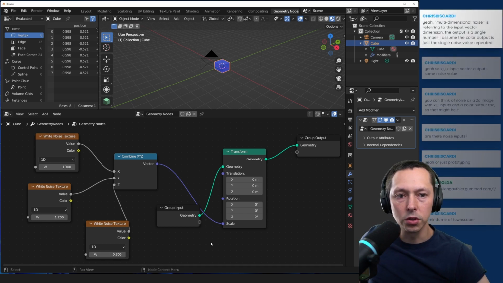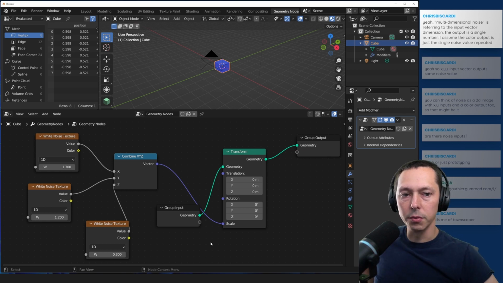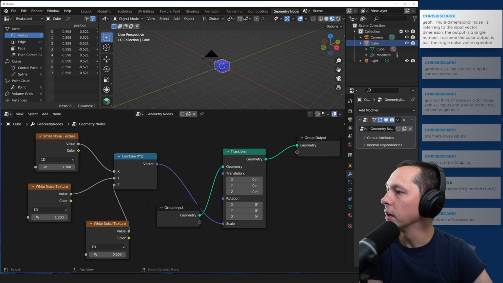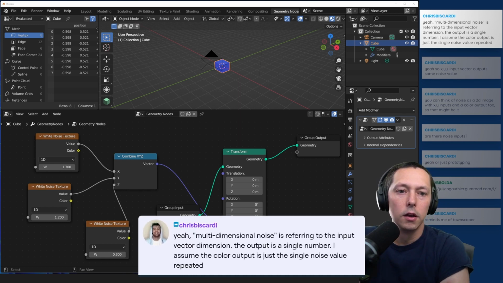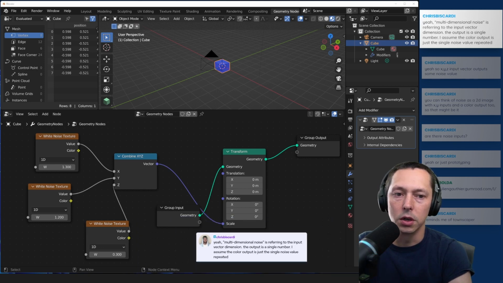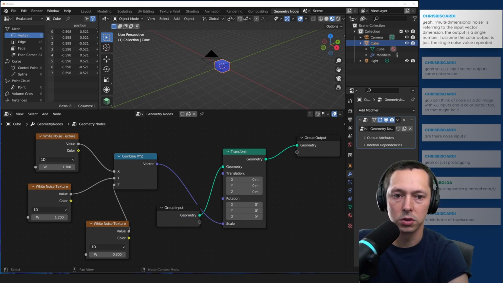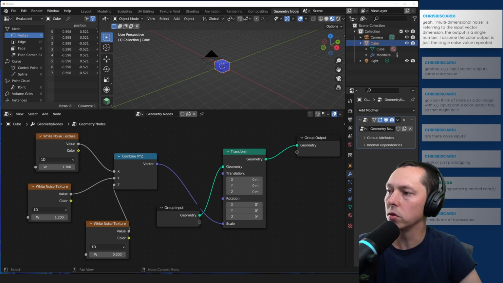Yeah, multi-dimensional noise is referring to the input vector dimension. Let's make that bigger. It's referring to the input vector dimension. The output is a single number. I assume the color output is just the single noise value repeated. Yeah, I don't understand the color versus the value. Maybe it's a different type of value, like a color type as opposed to strictly the number.